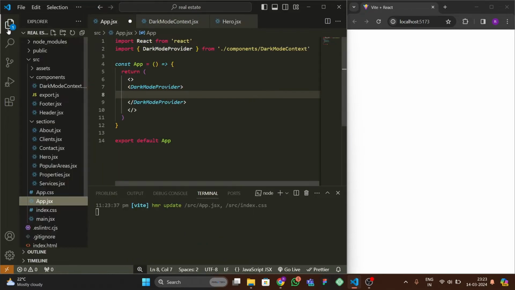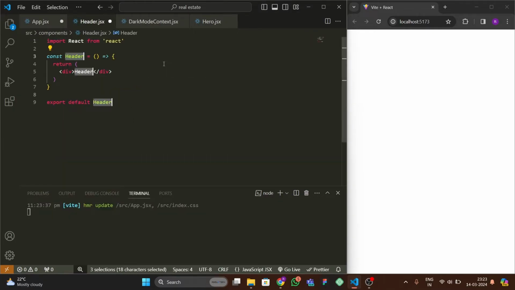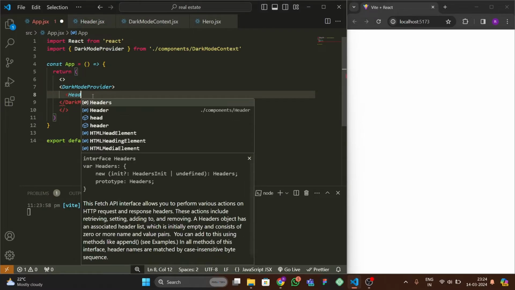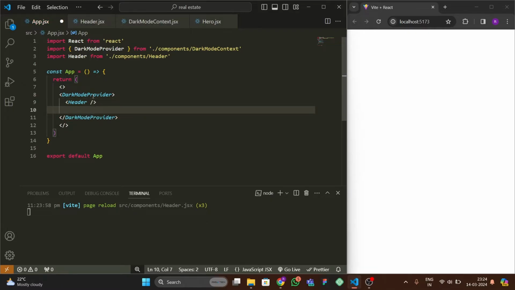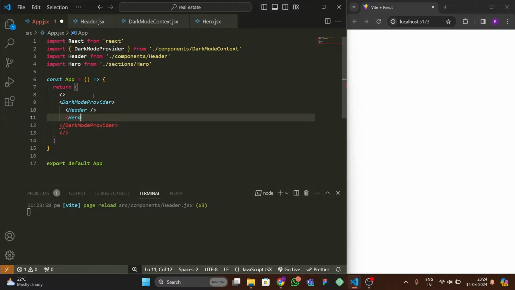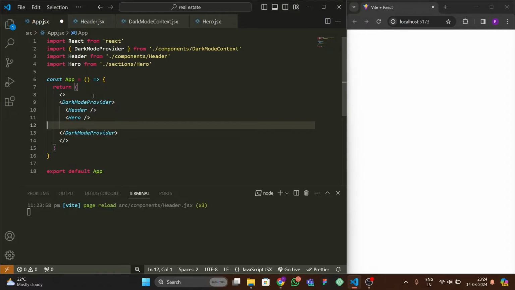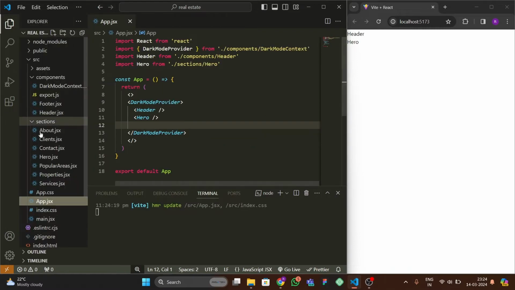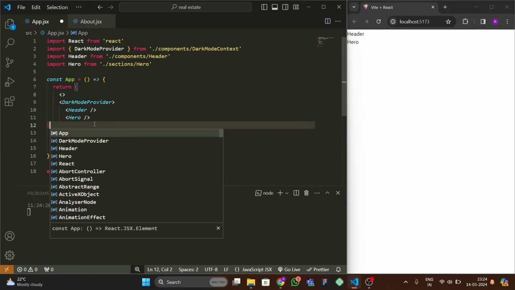So let me get back to the component again, and inside this header I'm going to write RAFC like this. Let me save this. Let's get back to here, and here I'm going to write header, so it will automatically import above. Then after that we're going to write hero, so it will import like this also. Then we're going to write about, so let's get back to the about, and here I'm going to save this one more time. In the app.jsx we're going to write about.